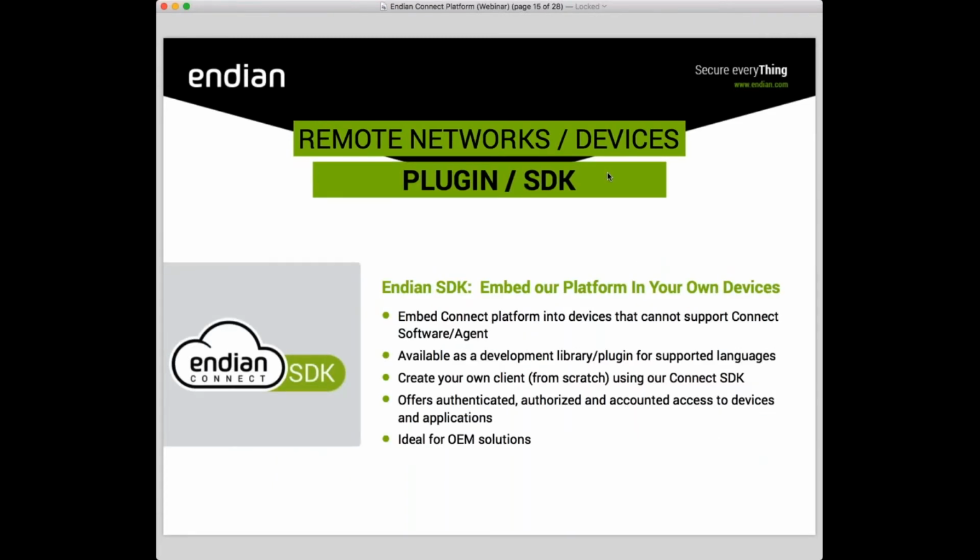The last option that we talked about is our SDK, which is a custom option. This is perhaps most useful for OEM type opportunities where you're talking about a large number of devices, or in a scenario where you're selling equipment that runs a proprietary operating system, for example. So it's not running a Windows or Linux based operating system. The SDK might be something that would make sense in that scenario as well.